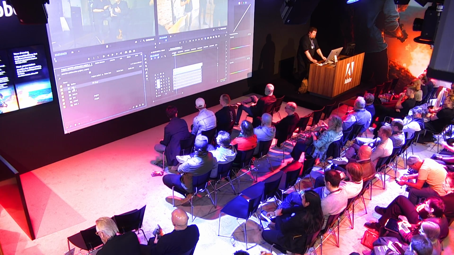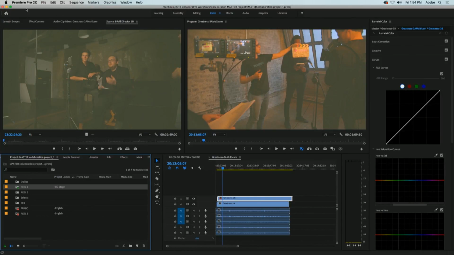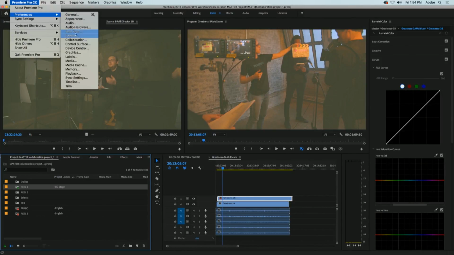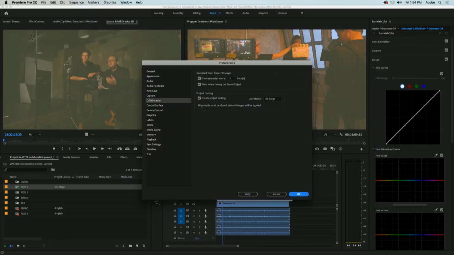To set this up, the only thing you need to be able to do is on every machine, go to Preferences, Collaboration, and turn on project locking. Give each workstation a unique name. You could put Edit Bay 1, Edit Bay 2. I could put Carl and Jason. I could put my phone number, their phone number, so I know who to pick up and call when it's Friday and I need to have somebody unlock a file.